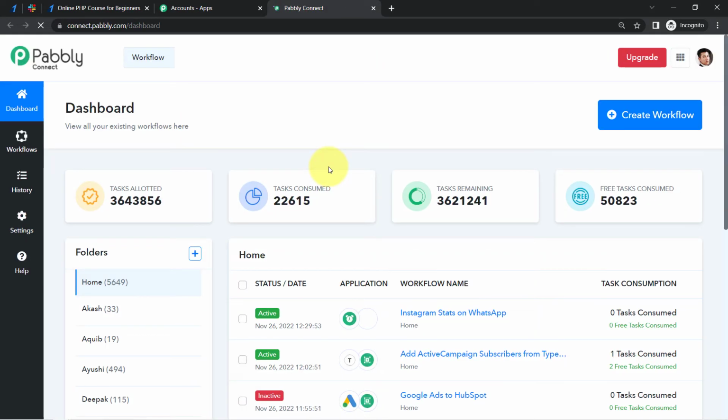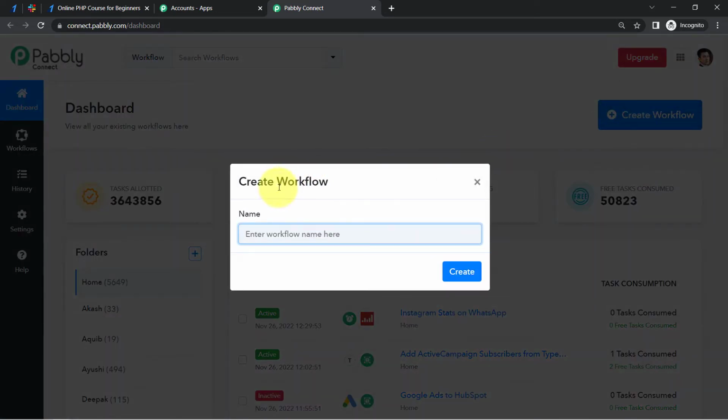Now click on access now, and this is how you will reach the dashboard of Pabbly Connect. From here we are going to start creating our automation, our workflow. Firstly, click on this blue button, create workflow, and just provide a random name to your workflow. Let's say I'm providing the name as get Slack notifications when a Razorpay payment fails.